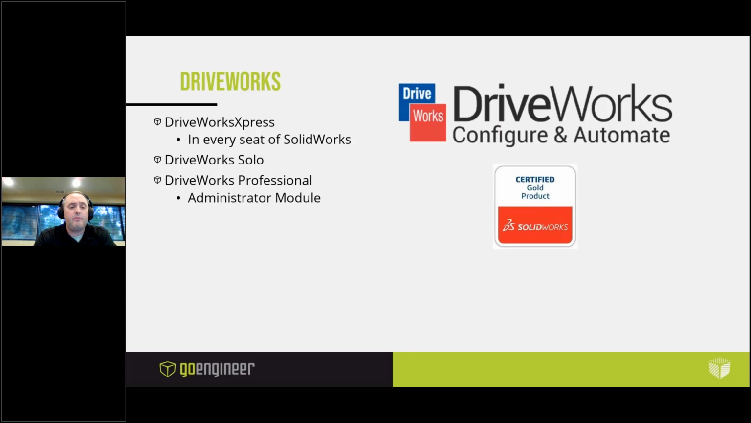And then there's a mid-level package, DriveWorks Solo, intended for smaller implementations that don't need the real high end. And then what you saw today was one module of the DriveWorks Professional Suite. I was using the administrator module to do everything we did today. Develop the project, generate the models, all of that was done with that one module. And then the final forms that you saw through a website, that was using some additional modules of the DriveWorks Pro package. Again, a lot of detail in each of them.